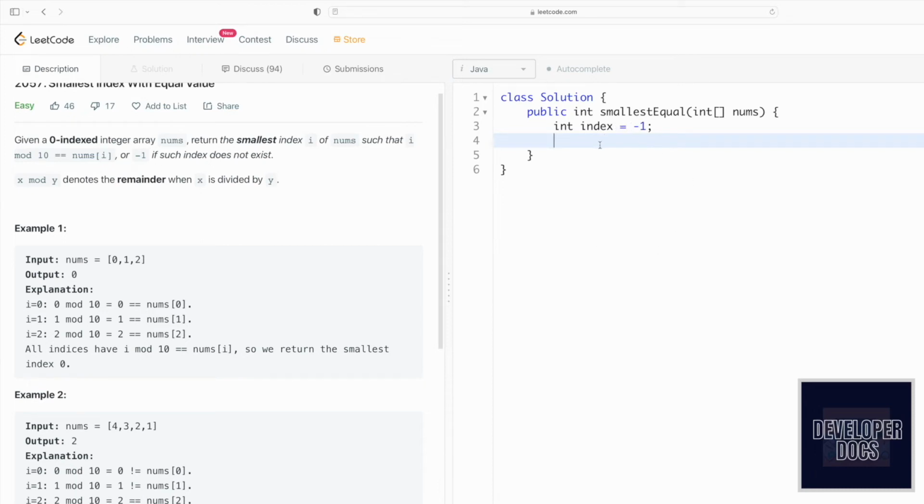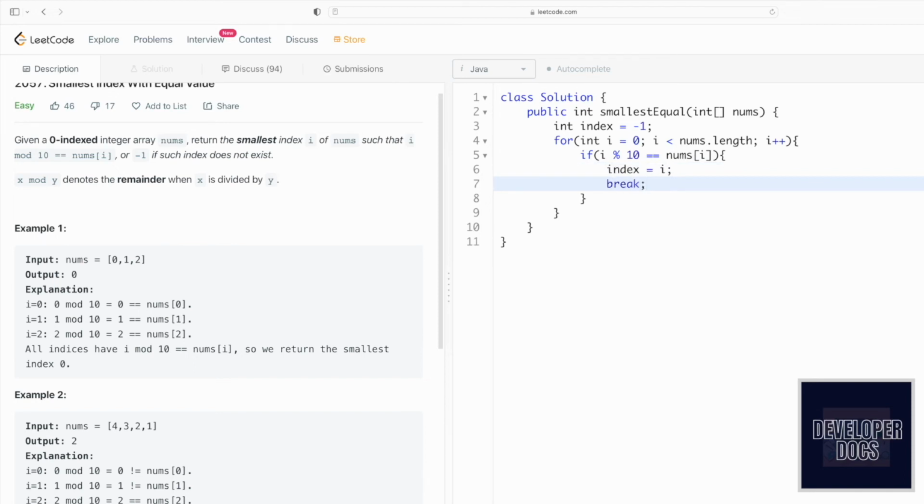Now let us iterate through the nums array from start to end, where the index starts from 0 till the end of the array. Now let us check this condition: if i modulo 10 is equal to nums of i, we'll store this index i in our answer variable, so index equal to i. And we can stop the iteration by breaking it using the break statement. And now outside the for loop, we'll return the answer index.